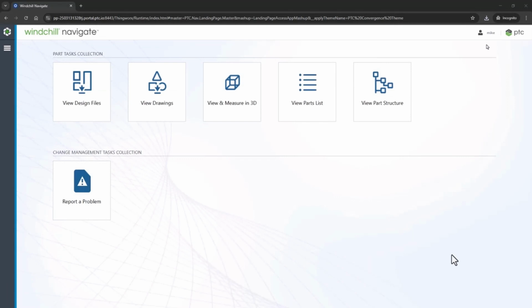So as we go through this demonstration, you'll see that I'll be signed in as a few different users. Different users may have different views or different apps that they can use. Again, this is going to be with the idea to keep it simple and easy for them. Okay, so starting off as Mike, we are in manufacturing and we have the part task collection as well as a reported problem task app. We're going to start with the part collection apps today, and we will start with the view part structure.